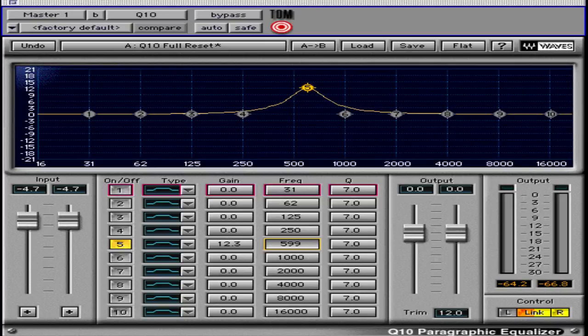The Load button allows us to load from factory or user-defined presets. The Save button allows us to save our custom settings for later recall. Flat resets Q10 to a flat or zeroed out setting. For our example, we will take a vocal track and process it with Q10.